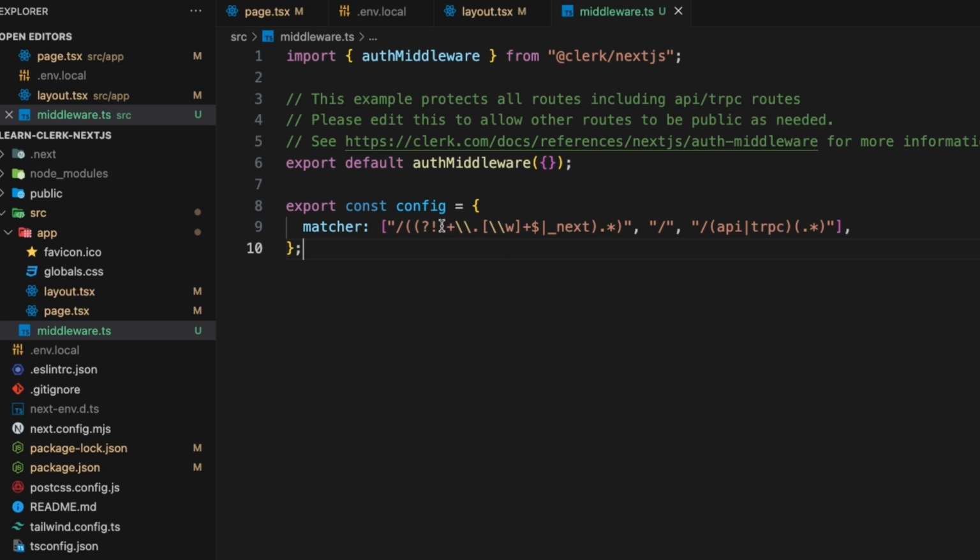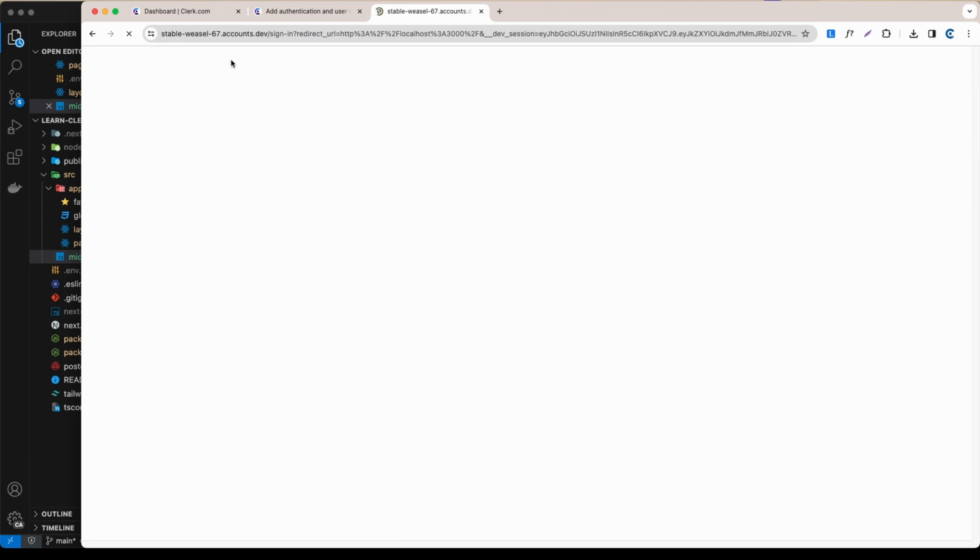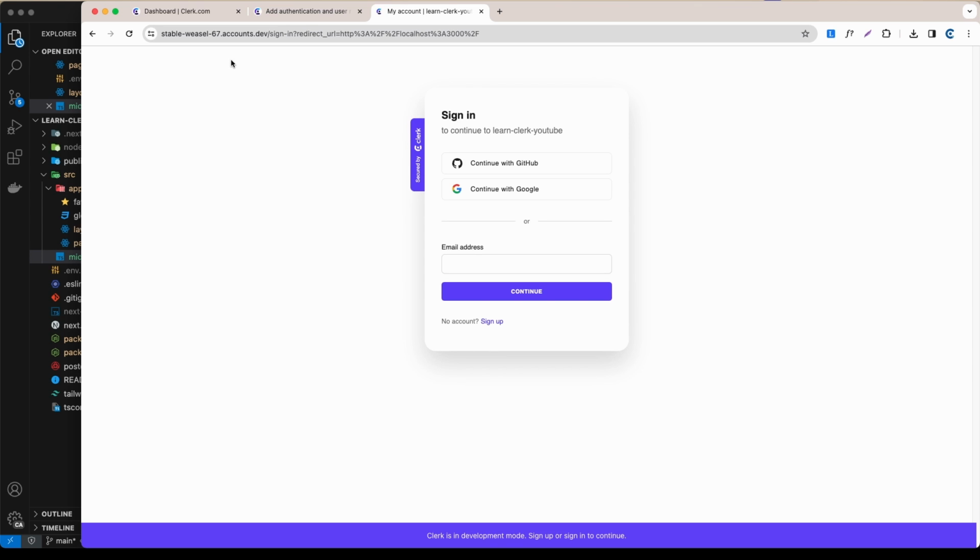And as you can see, these are basically the routes that users cannot access. That means they will be private routes, as you can see, all of this, but the exception is this API or TRPC folder, which will be public. So let's try to refresh here. Yeah, as you can see, we cannot access my home page. It will redirect us to this sign in page. Really cool, but I don't want that to happen.